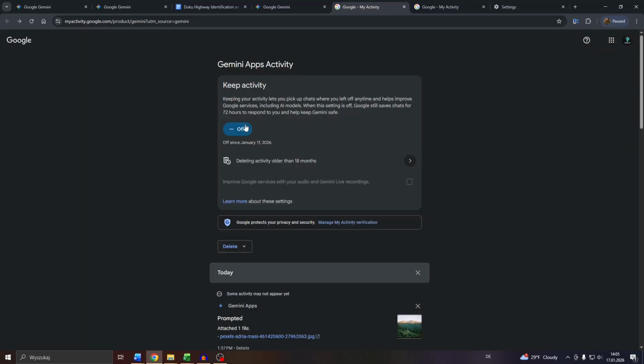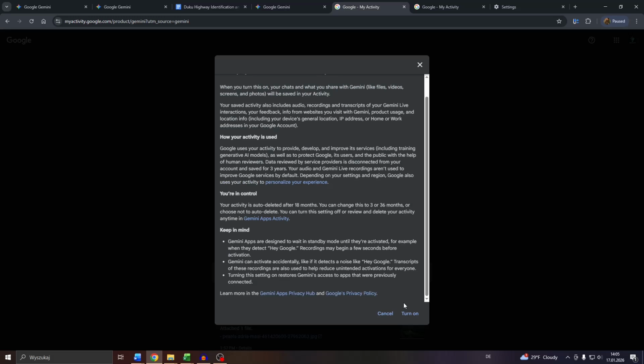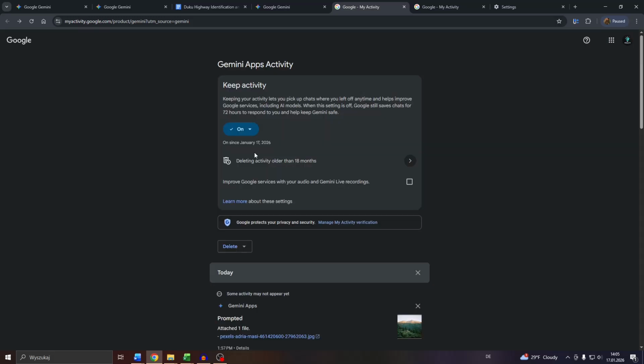Alternatively guys, you may also delete your activity. If you'd like to turn on the activity back, click into on here, click into got it, and now the activity is being stored again in your Google account.